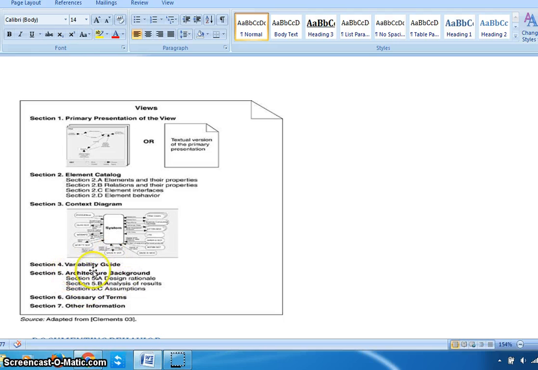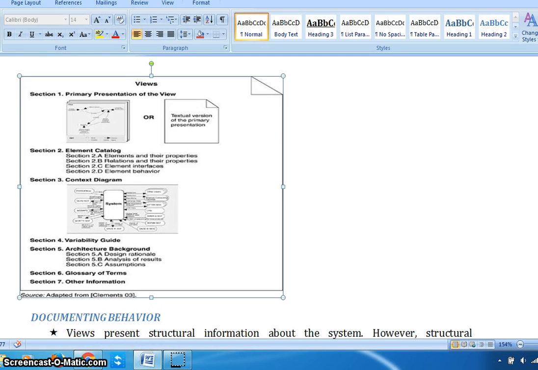Section 4 represents the variability guide, meaning the variations to be made to the actual architecture built. Next is section 5, the architectural background. It represents the design rationale, analysis of results, and the assumptions made while implementing the models. The last is the glossary of terms used in this documentation, and other information can be added in section 7.